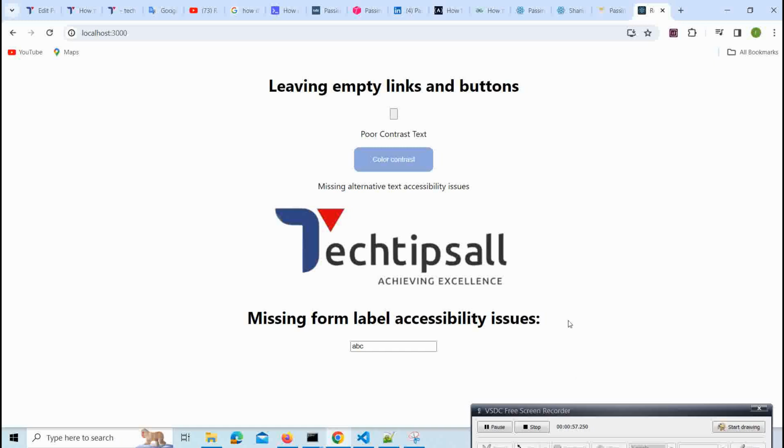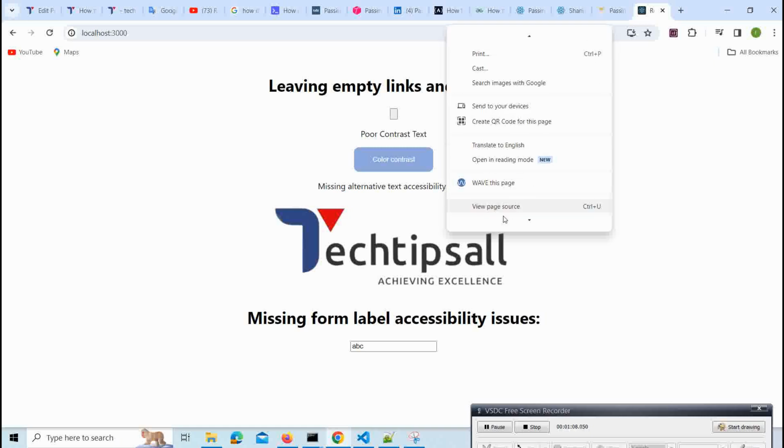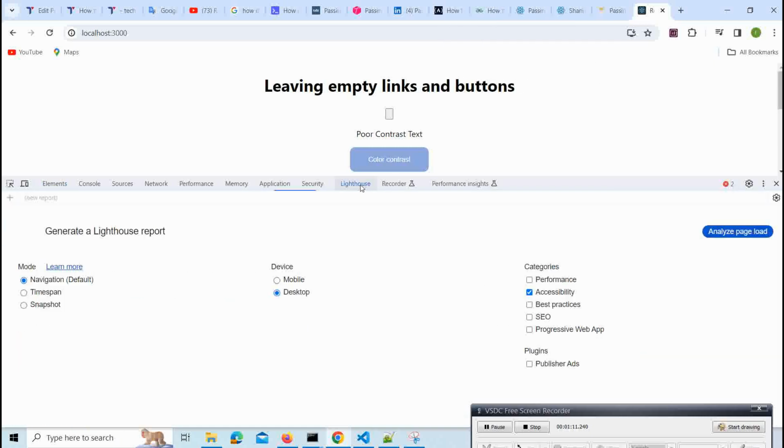Okay, so we have opened a web page. We will check performance by web tool and Lighthouse. So first of all, I will check Lighthouse. What is the score of this page? As you see, there are lots of categories: performance, accessibility, best practices, SEO, and progressive web app. I will check only accessibility, and for the device, mobile or desktop, I will check desktop.